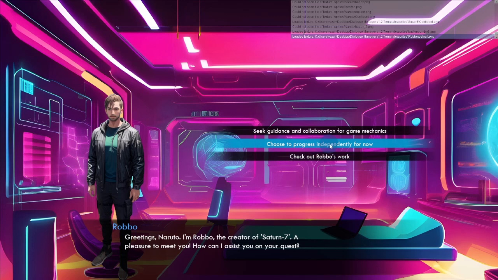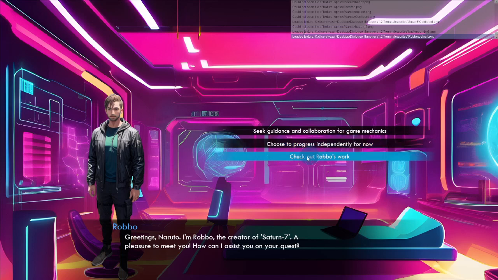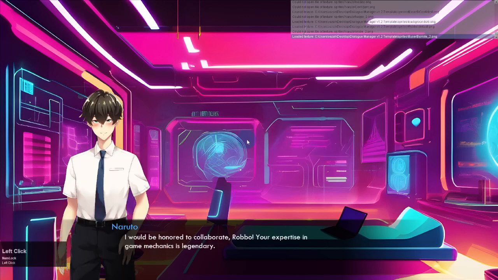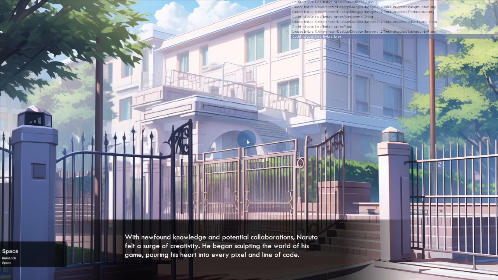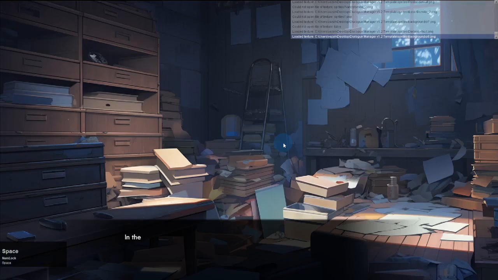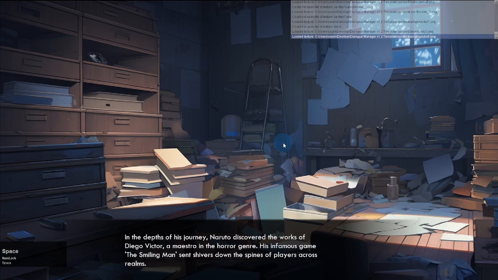Then we have choose to progress independently for now. And we can also check out Robo's work. So I'm going to simply select choose seek guidance and collaboration, and then we can simply move on to the story. Then we have Dieter. It will give us 3 options, just like the other characters. So all the characters will give us some options, some choices.